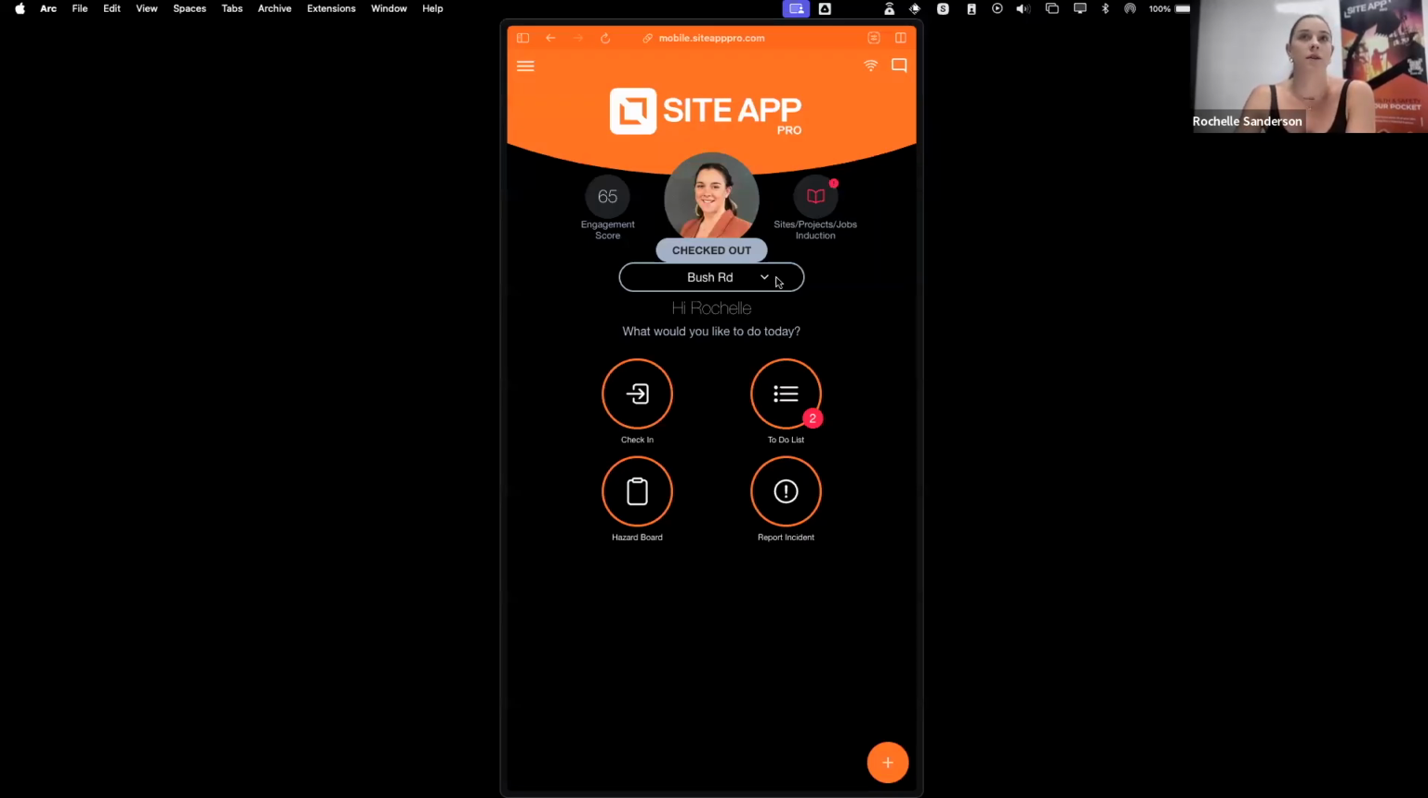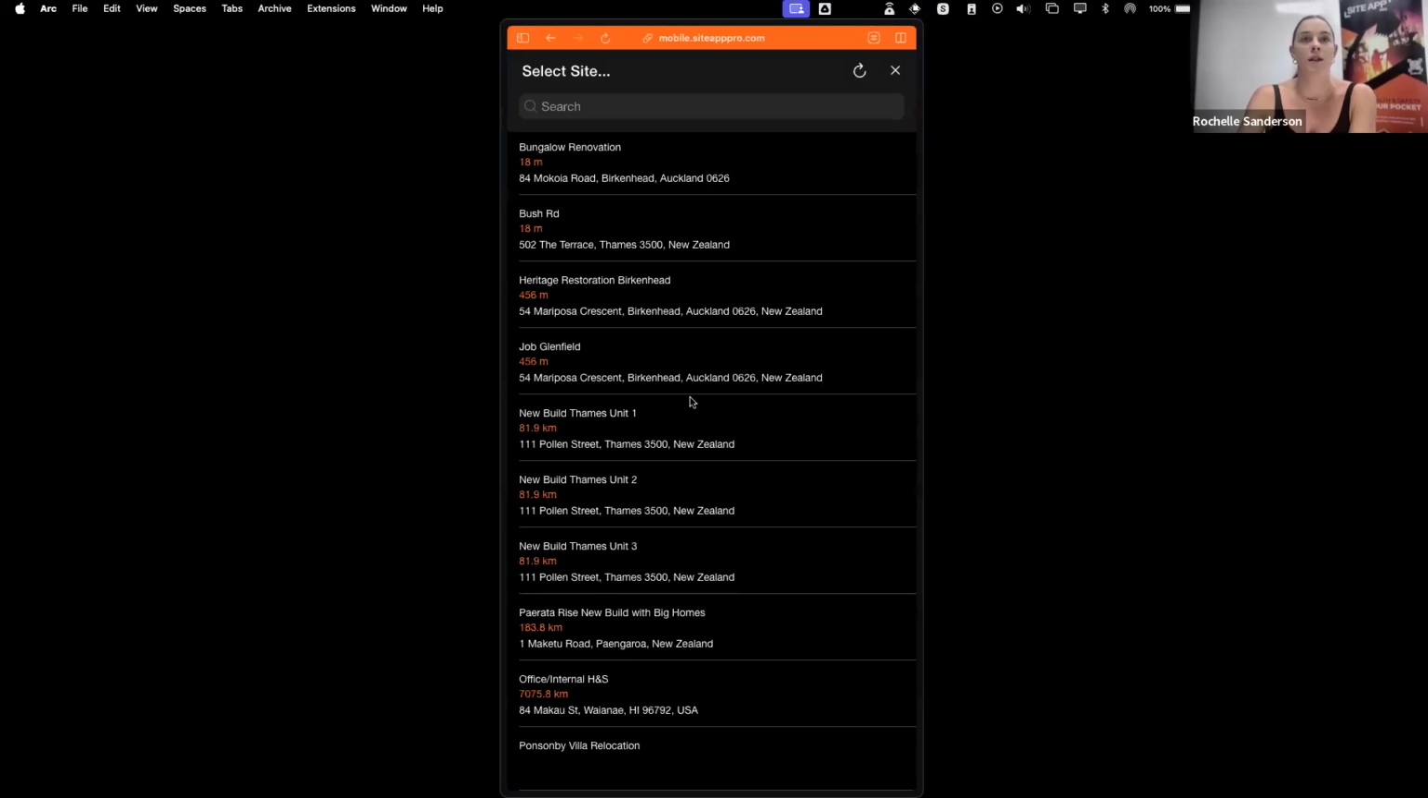Then you have your site selector. In this tab here, we can click on it and it will show us the list of different jobs, projects and sites that we have to go to and save forms to. The closest one physically to your device should be showing up at the top.